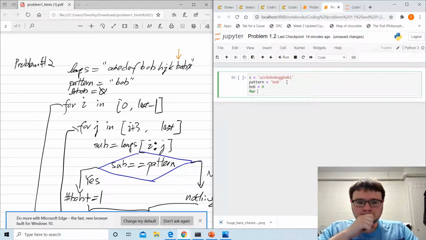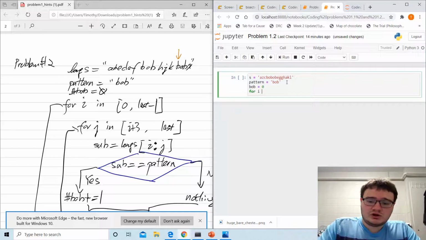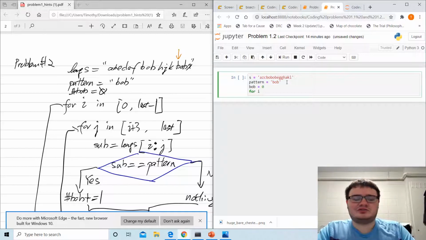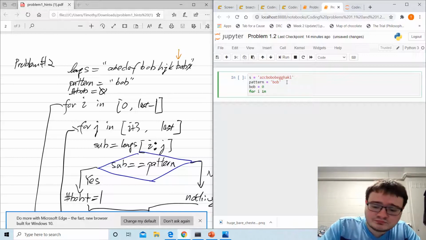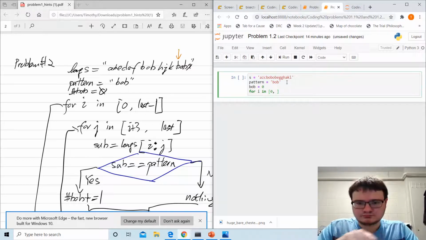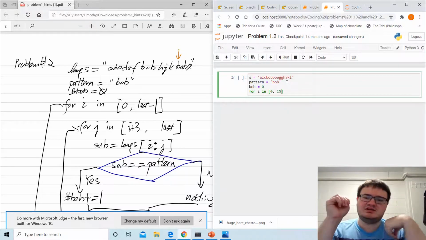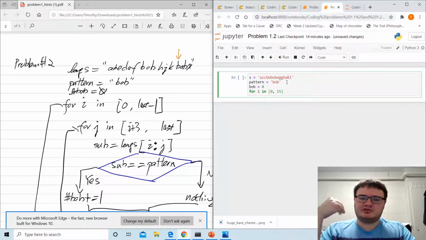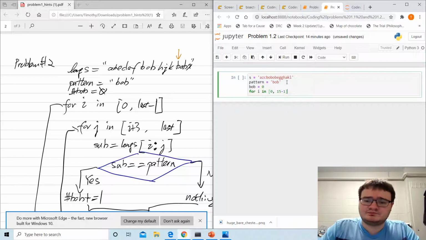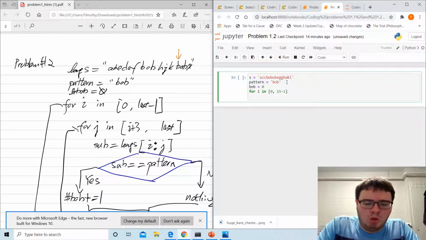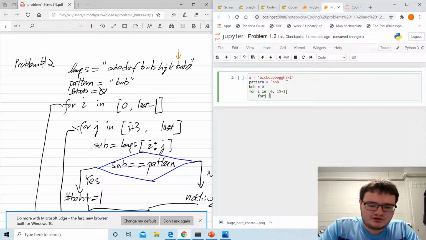For, I'm basically setting up how we're gonna search for this. For i in range 0, since it's technically 15 digits or letters to go through, 15 minus 1. Then, so not this. i plus 3. Not like that.